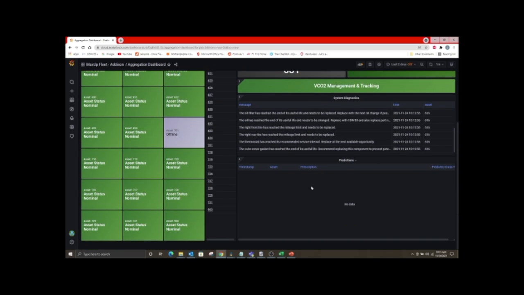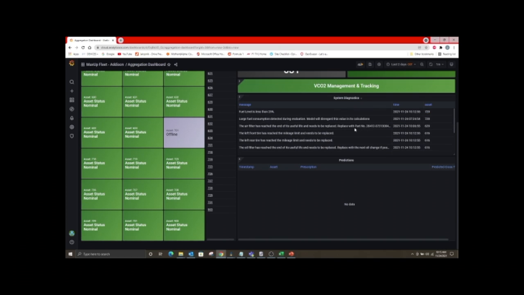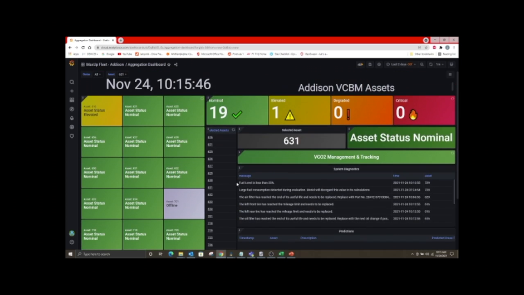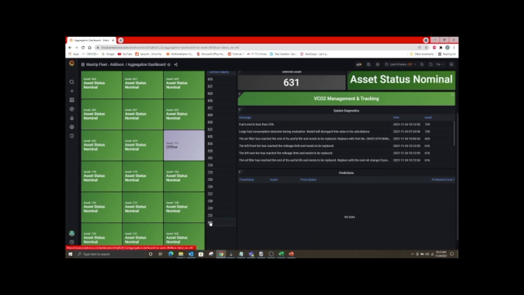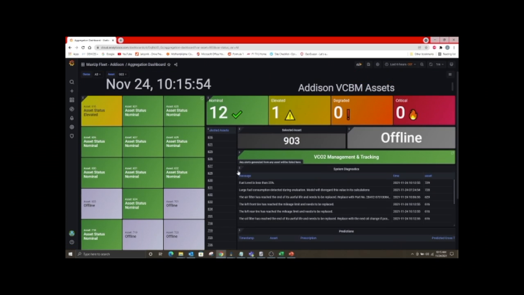Below this, there is a predictions list. A prediction will normally pop up prior to when a diagnostic alert occurs, saying, hey, you're about to hit this, you might want to take action to prevent it. From the selected assets page, we can select any asset we want. I'm going to pick, I think, 903; it's usually a good one to look at.